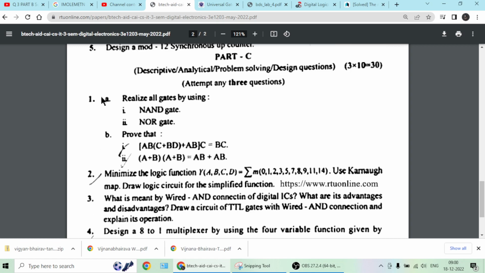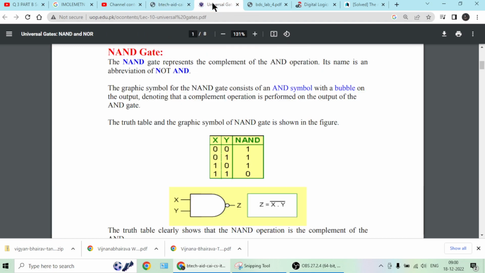Question number 1, we will start solving from 1. Realize all gates by using NAND and NOR gate. So this part I will take in this video. I have searched online and have got good resources. First is realizing NAND and NOR gates. There is a document in which NAND and NOR gates are explained.